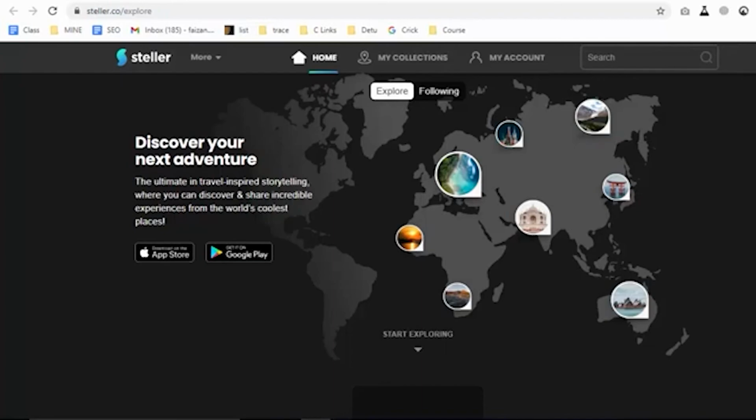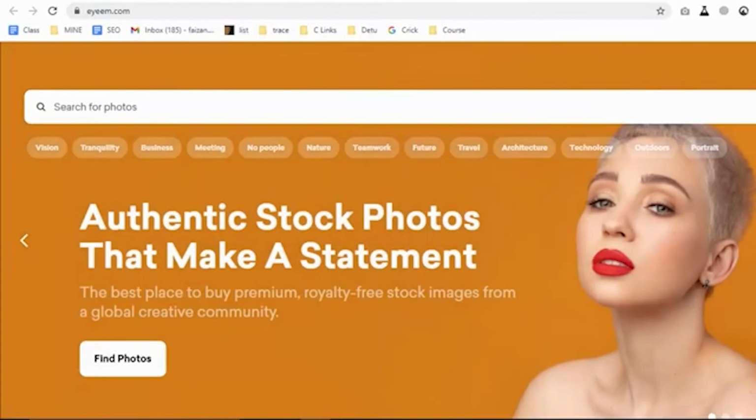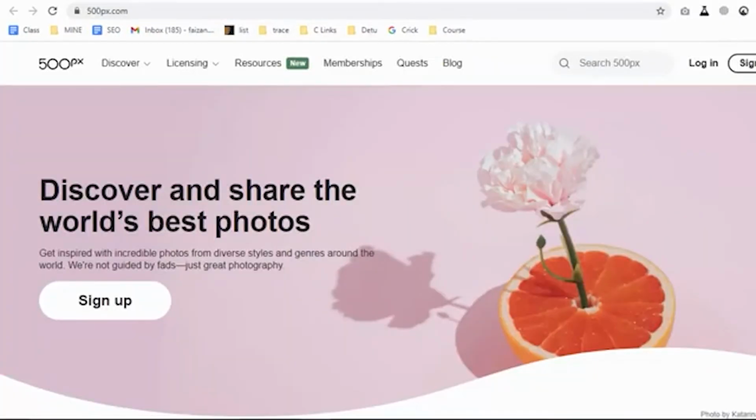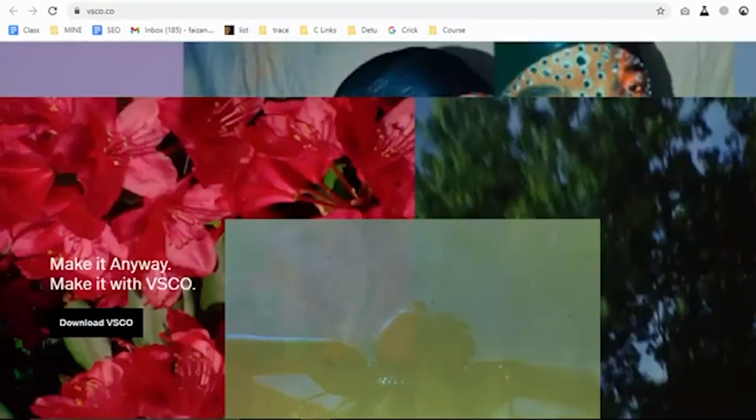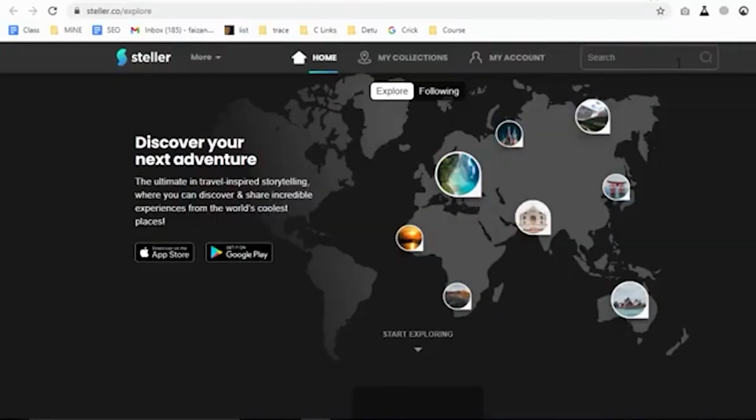So that's it for today. These are the five Instagram alternatives. The first one is IEM, the second one is 500px, and the third one is dayflashapp.com, which is the URL, then vsco.co, and then stellar.co.